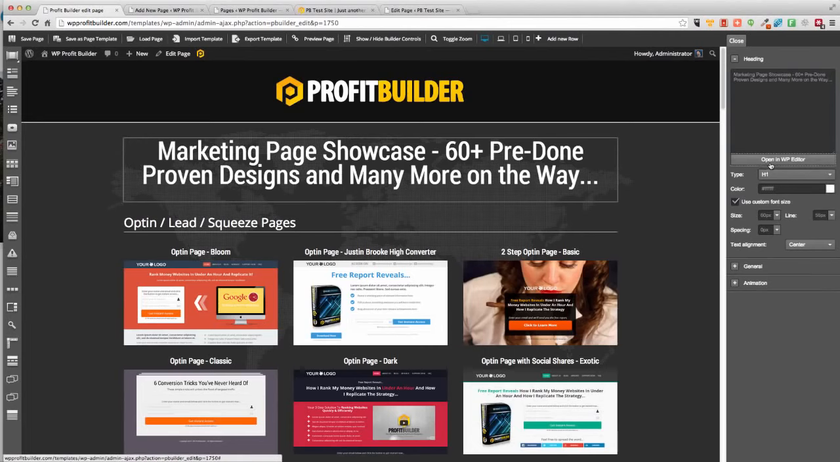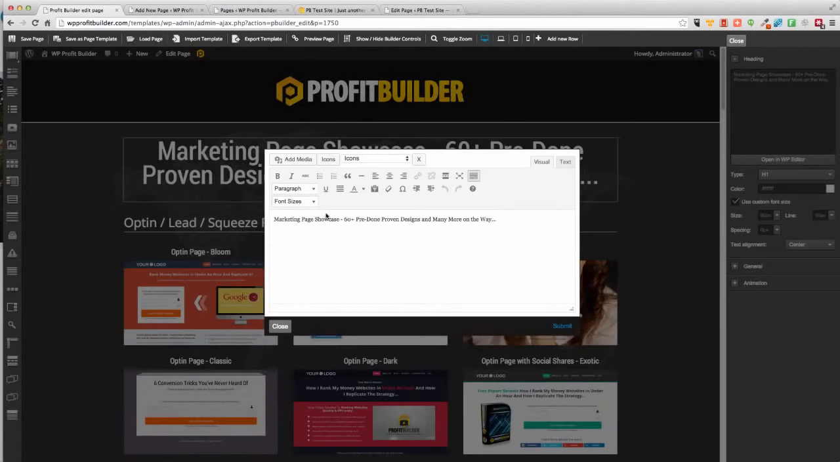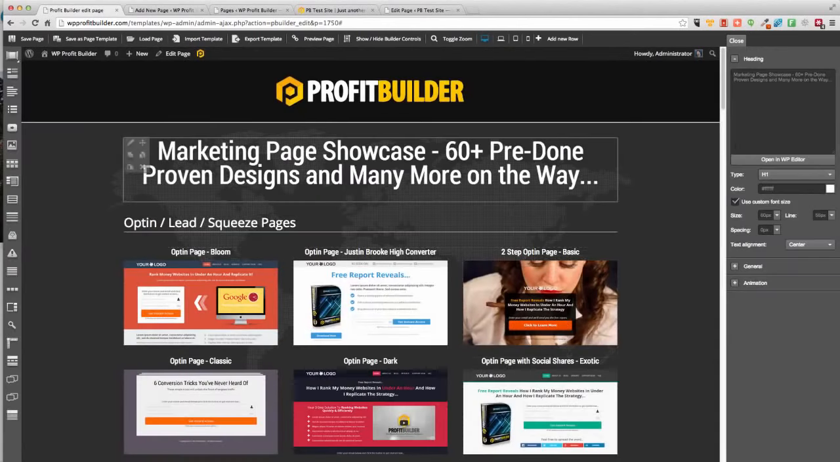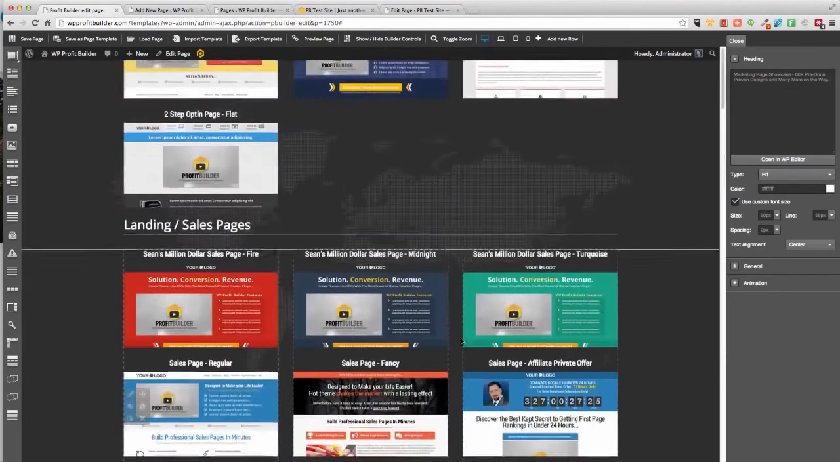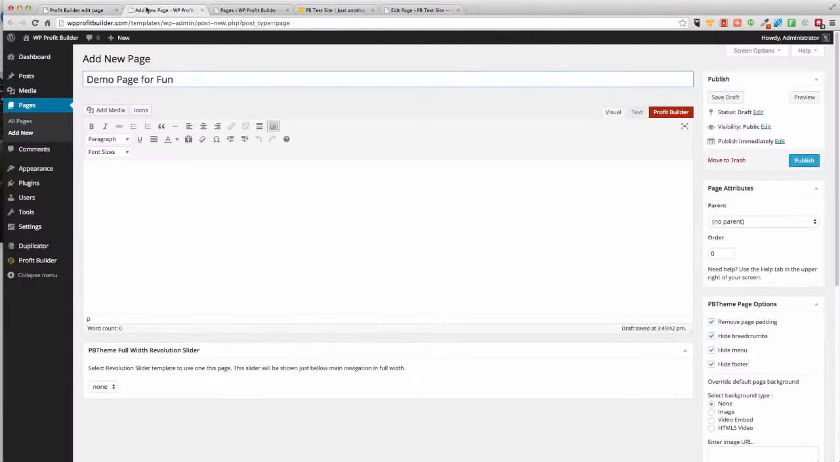You can open up the WP editor, make any changes you want. Say I wanted to bold it or drag in an image or do anything like that. Hey, no problem, done. You've got literally no coding. You just change the options as you see fit. Click, click, click, you're done. But hey, this is just a showcase page. Let me show you a real page from scratch.